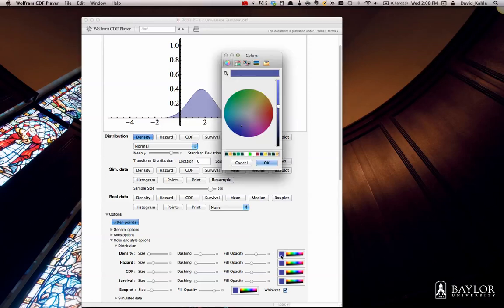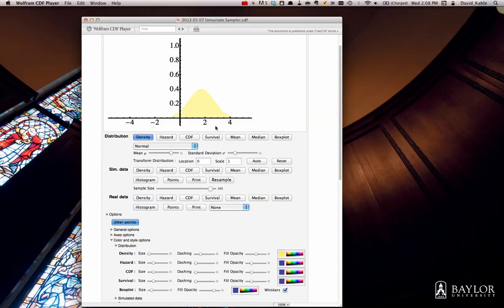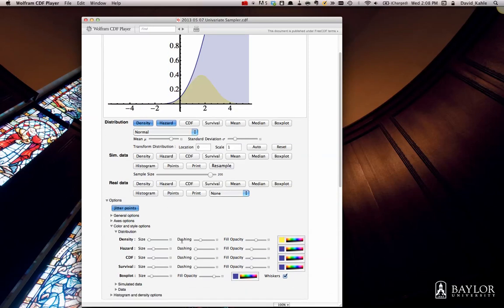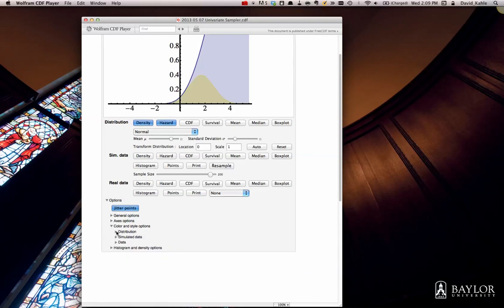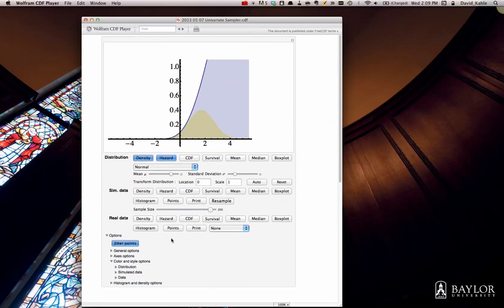To change the color, we can click on the color scheme down here, and if I wanted to make it yellow, this is how I would do it. Now the inside is yellow. The hazard function isn't changed with it, so I would need to change the hazard function, the CDF, survival or box plot in turn to get the same things there. And you can do this for every one of them, not just the distribution density, but the simulated data density and the data density and so on.